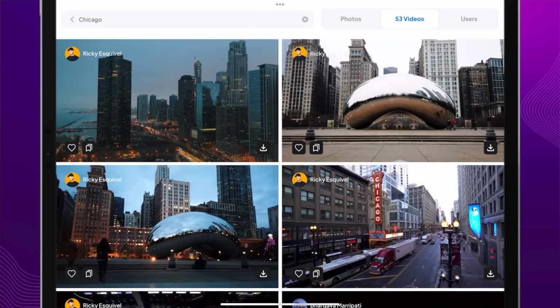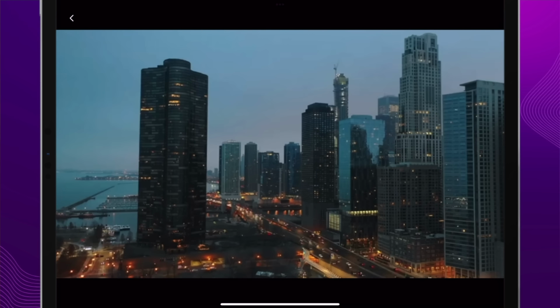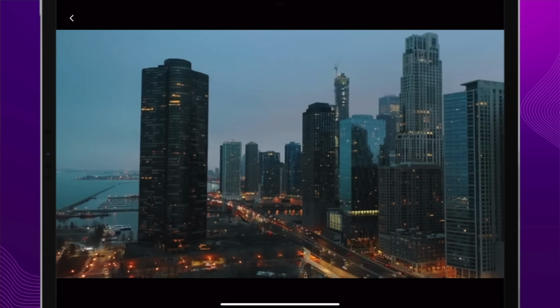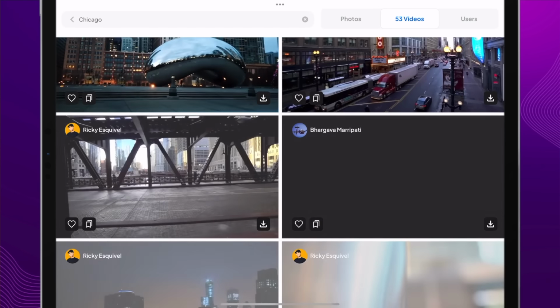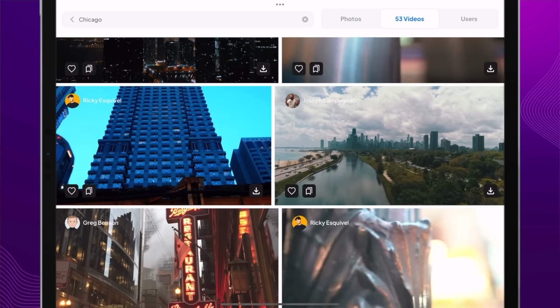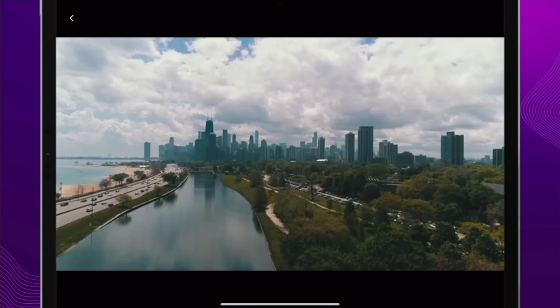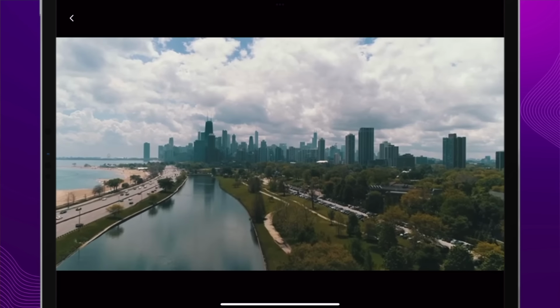So there's this cool one right here, this night shot. That would be cool to use. I can scroll through all these, and I can simply just download them onto my phone or my iPad or my computer, and then be able to add them into CapCut.